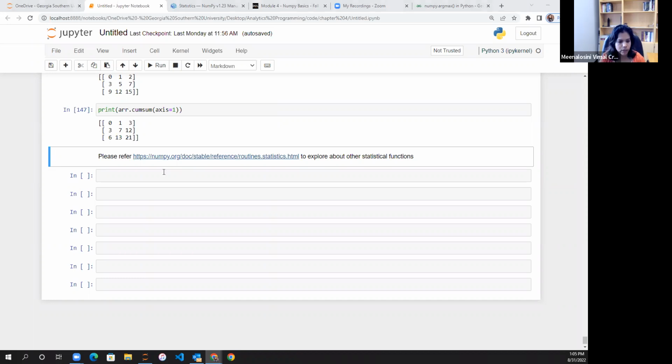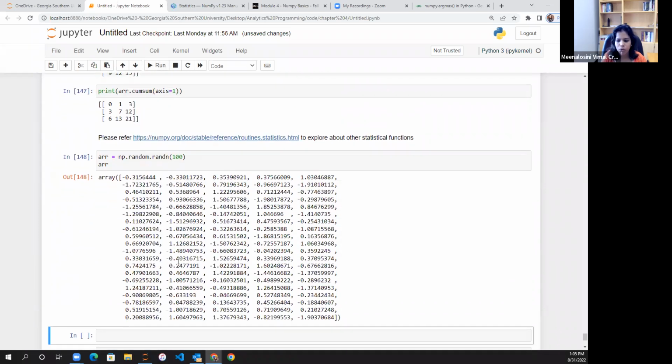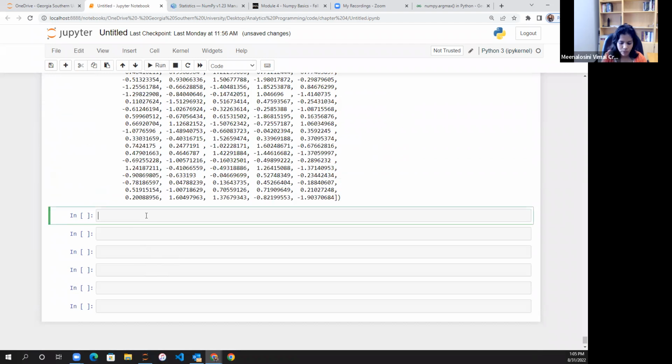I'm just going to create a random array. And what I'm doing, I'm going to do some conditioning. Maybe first I will print out the array to see how it looks. Okay, some floating point values. What I'm going to do now: when the array value is greater than 0, then do the summation, else don't do the summation.